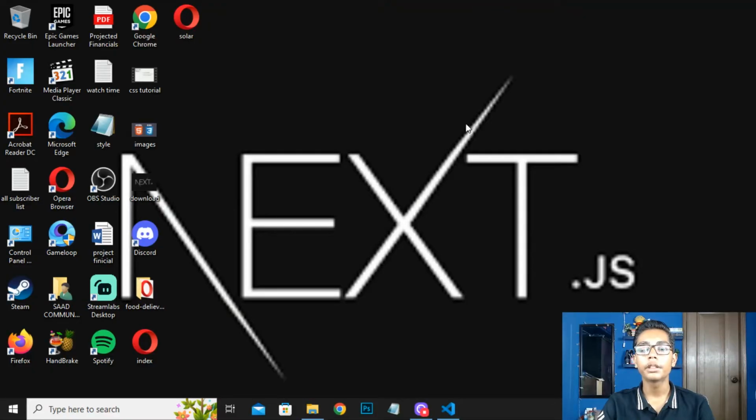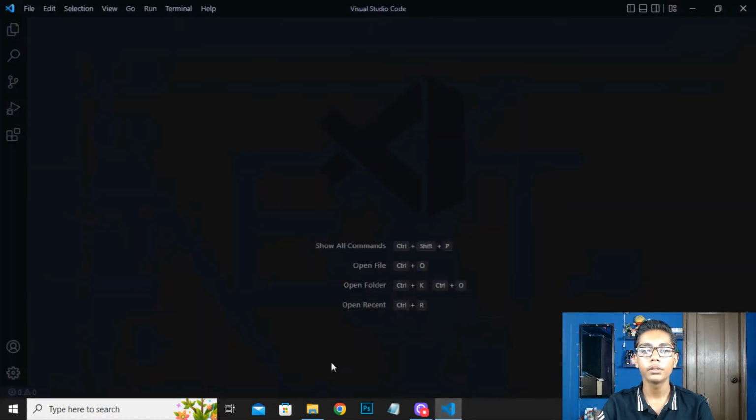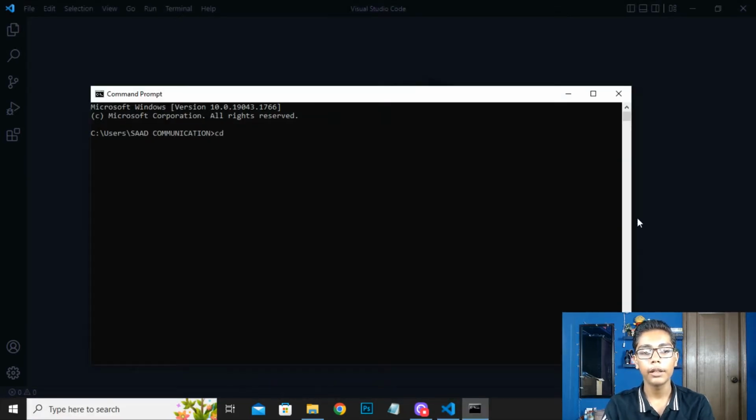So now we will be starting with our project. Like I've told you, we will be building a project with Next.js. I've already opened the VS Code window here. Now I will be making a new Next.js app, so I'll be moving to my command prompt.